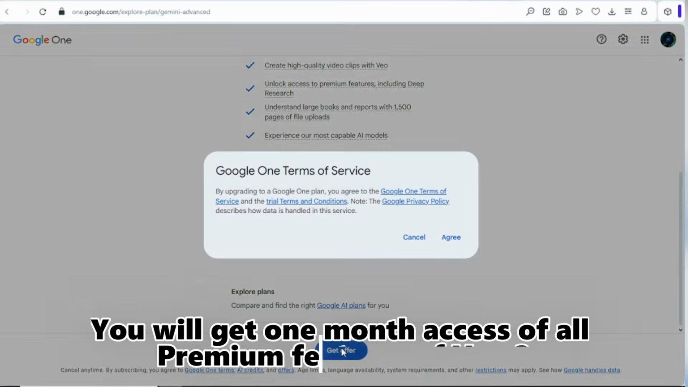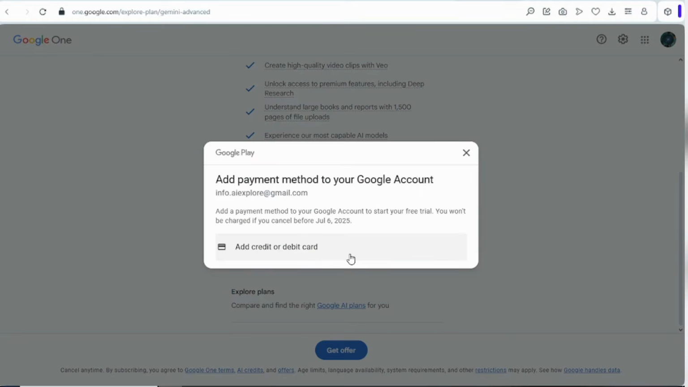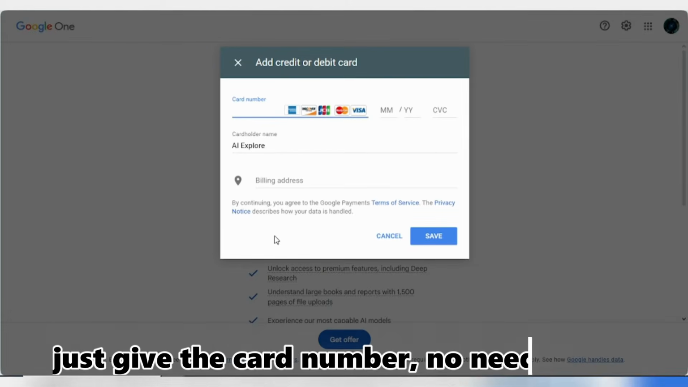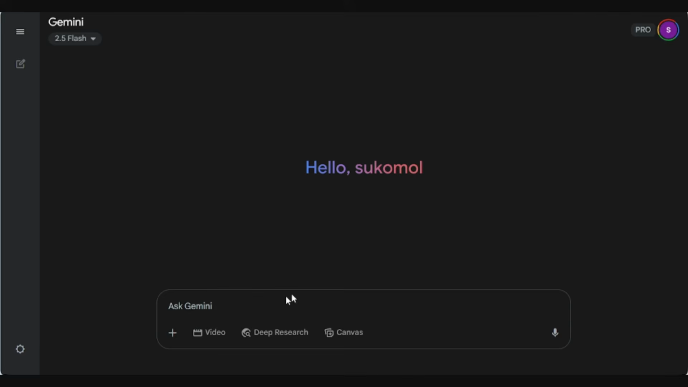You will get 1 month access to all the premium features of Veo 3. Here, add your card number, no need to buy. Just give the number. Now click Get Offer. Okay, now the video button is added.